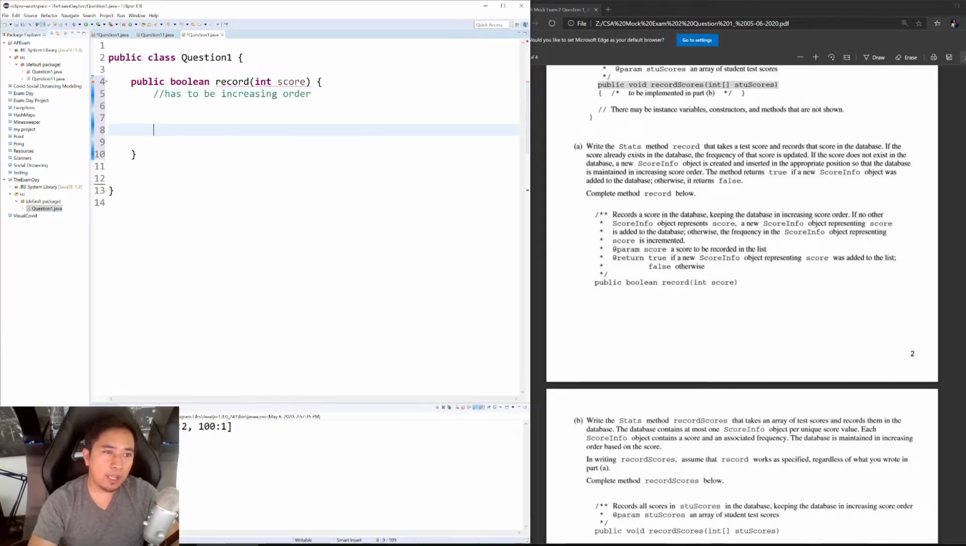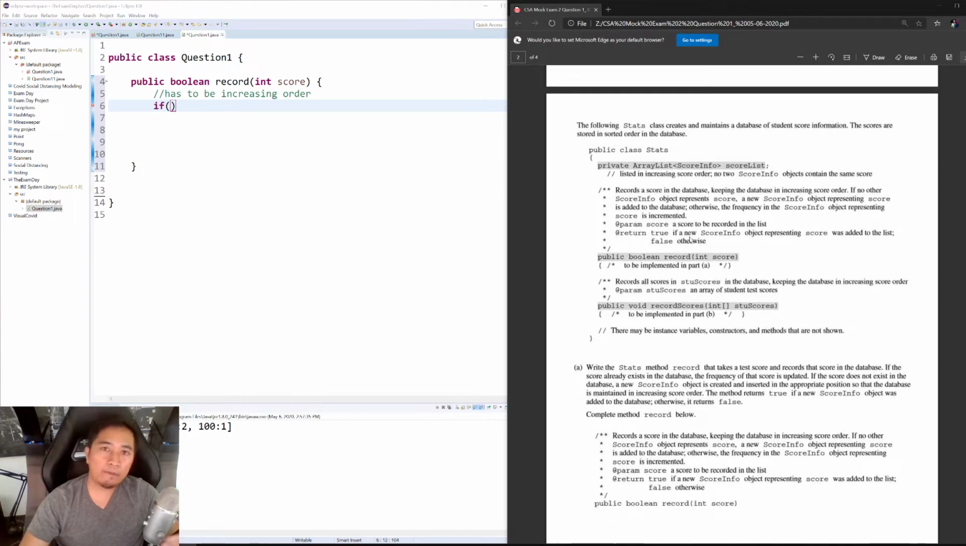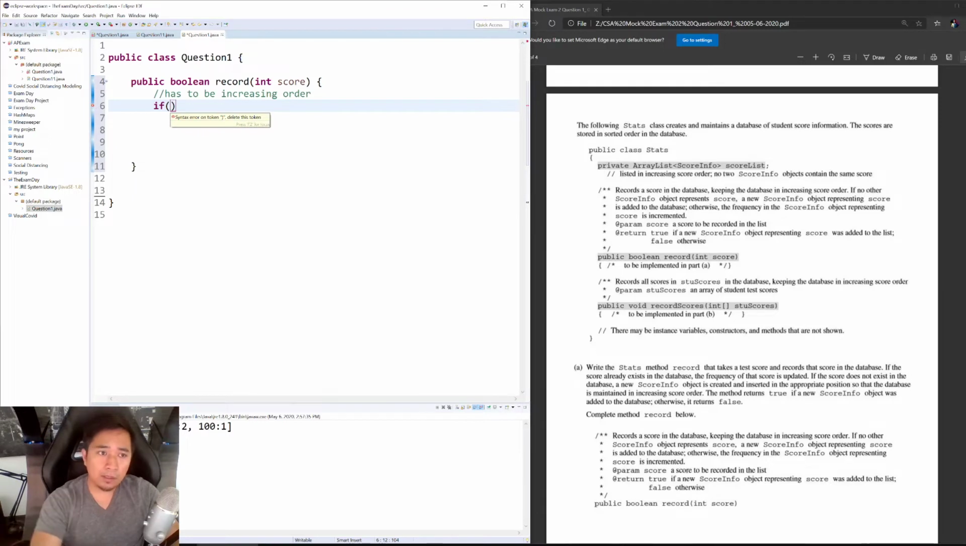And so just to keep things simple, I'm just gonna say, okay, if the list is empty, we just add it, right? So now this is typical of what you might experience. You're like, oh, what was that variable name again? In this case, I had to scroll up and look. The variable is called scoreList. If it's empty, then we're just gonna add to it.